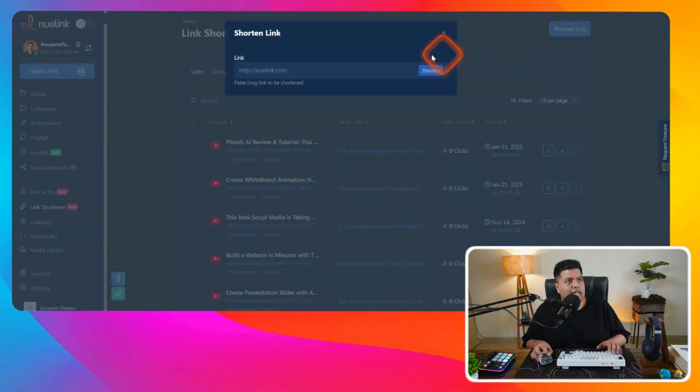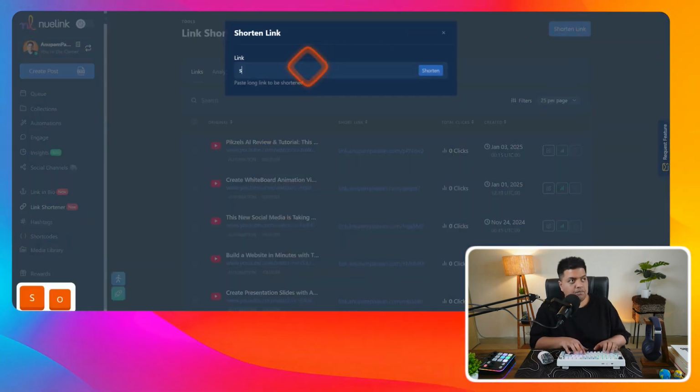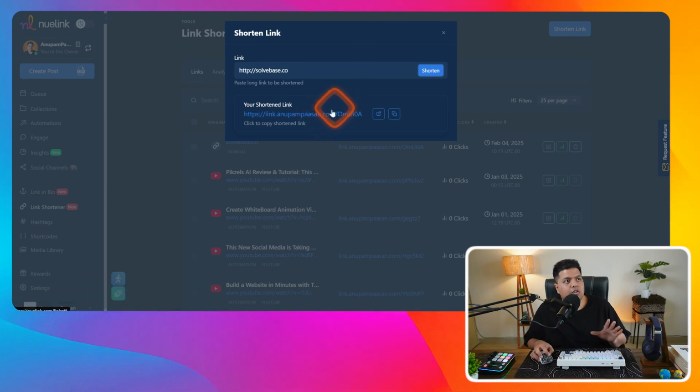So if I want to shorten a link, I can just paste something over here, shorten it, and it's going to give us your shortened link. And just like I said before, it has these random characters and you have to live with it. You cannot change it to something else. For example, I can say solve base over here, but I cannot do that in the case of Nuelink currently.